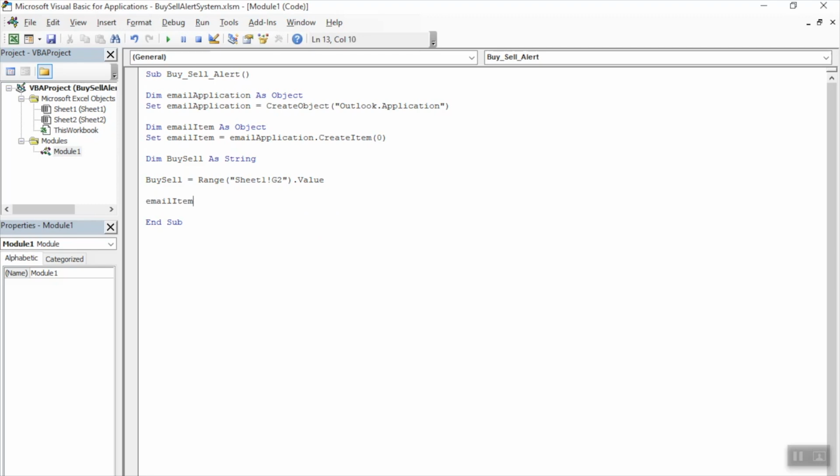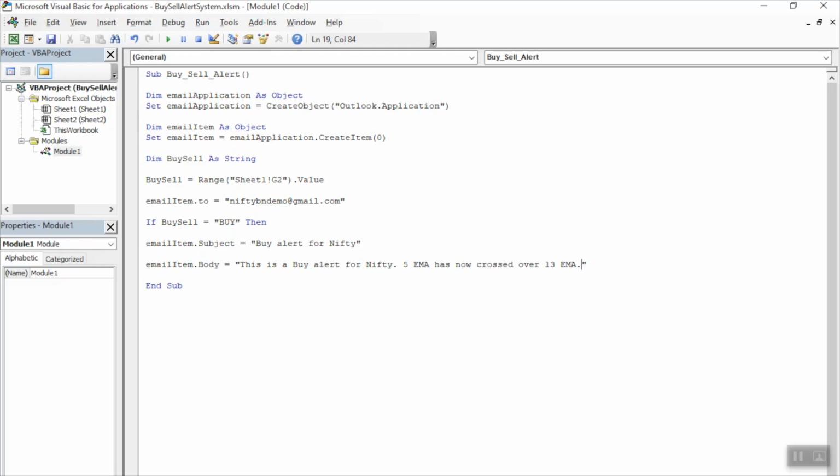Set the To property of the email object to your desired email ID. Here I used niftybndemo@gmail.com. Based on the value of the buy cell string, set the Subject and Body properties of the email item object to a custom text and send the message to the desired email ID using the Send property. That is, if a buy text is detected, set the Subject and Body properties to "Buy alert for Nifty", and "This is a buy alert for Nifty. 5 EMA has now crossed over 13 EMA", and send the message.